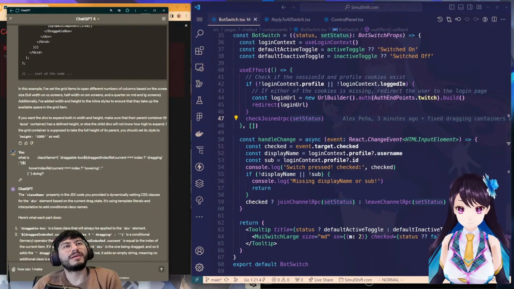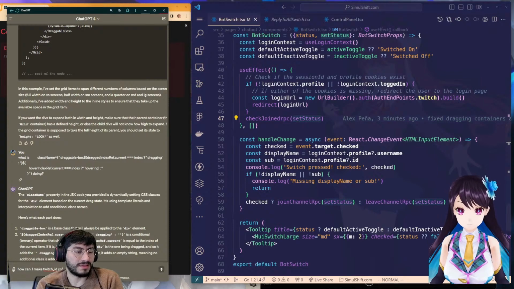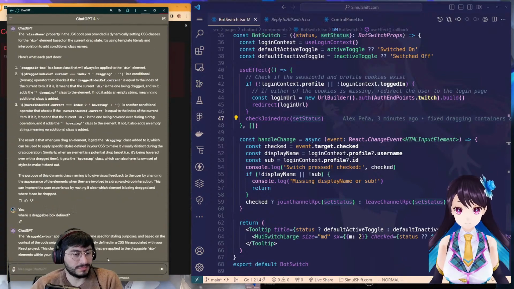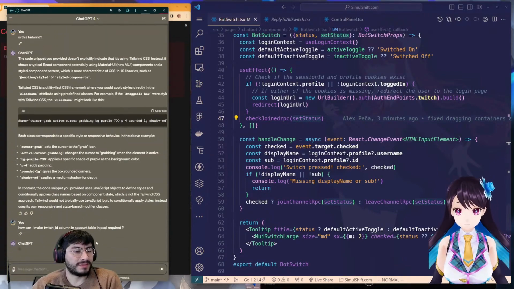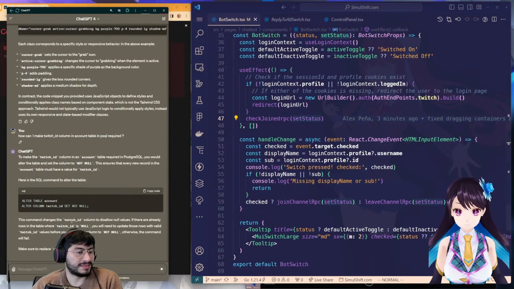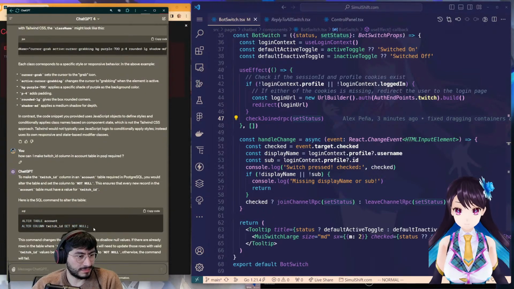How can I make the Twitch ID column in the account table in PSQL required? I don't know if required is the right word. It should be like not null. There it is. Let's do that.